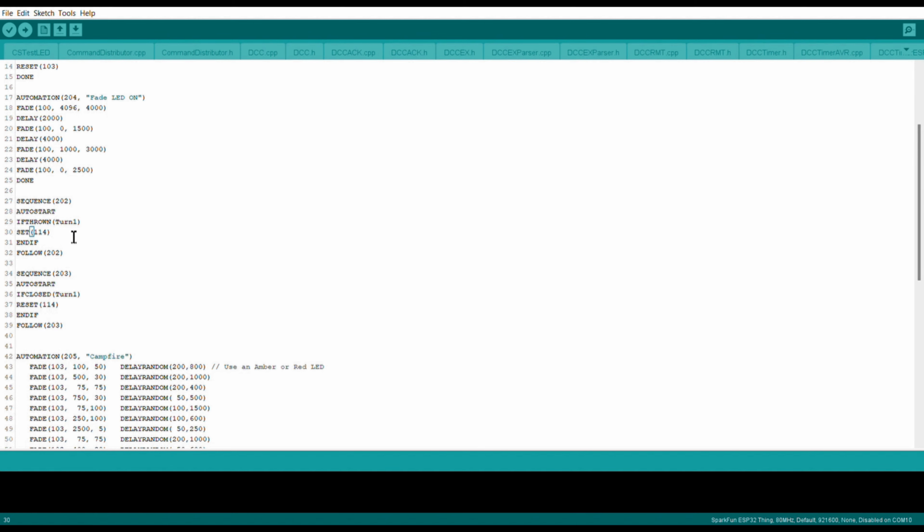And I'm using servos to control the turnout. See, these are servo turnouts. I guess I didn't say that. So again, here we go. If the turnout gets thrown, turn on the LED associated with that pin. I need the end if command because I've got an if statement in it. And the follow 202 just tells it to go back and continue to loop and continue to follow this. So every time that switch gets thrown, it will light up the LED.